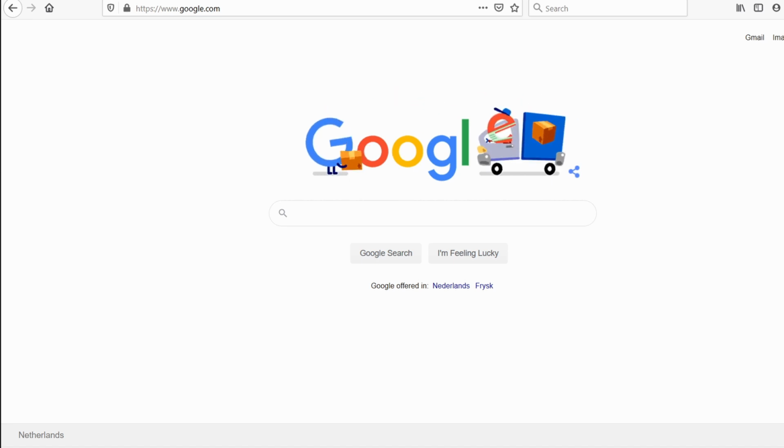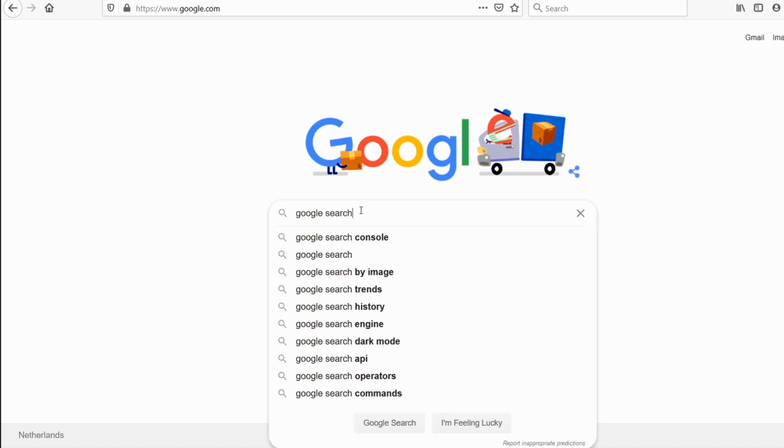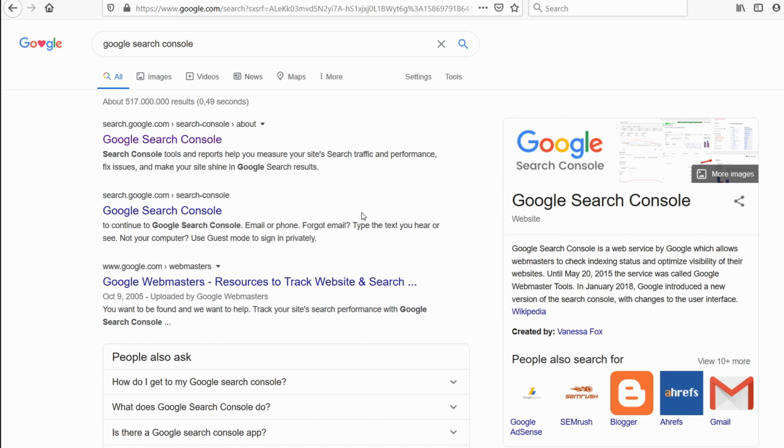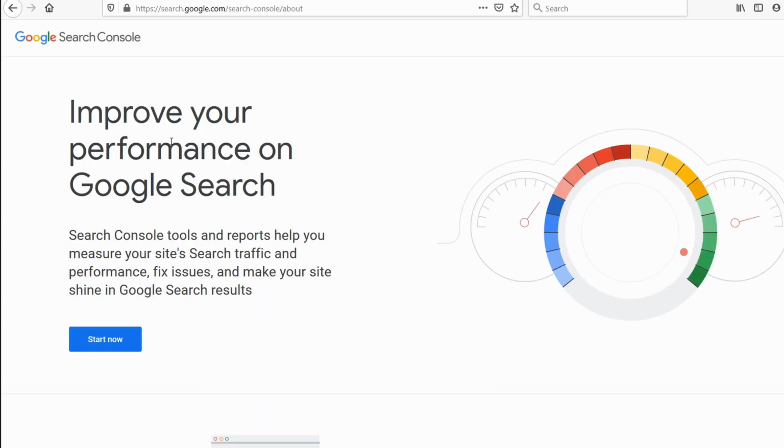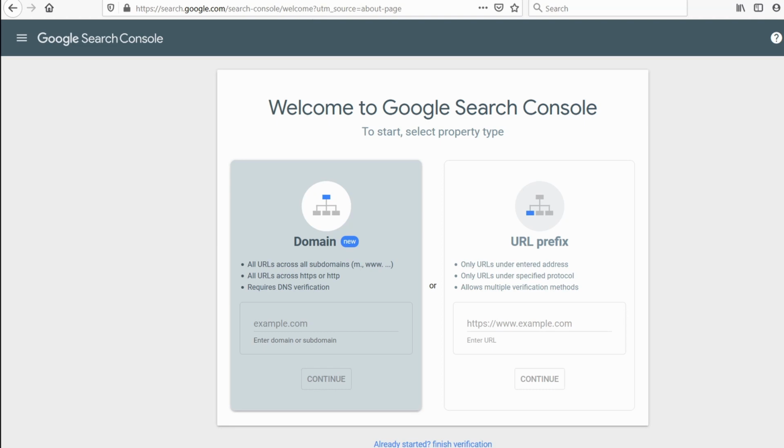So again, go to Google and type in Google Search Console, and then just choose the first option. You'll be greeted with this view. It might look slightly different. They change these quite often. You might have a sign in button or something like that, but since we already signed in to Google, just click on Start Now. All right, you land on this page where you have two options.